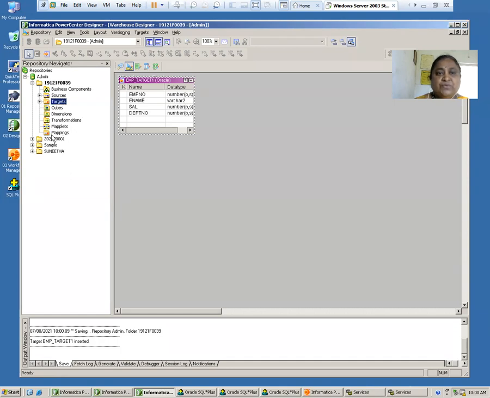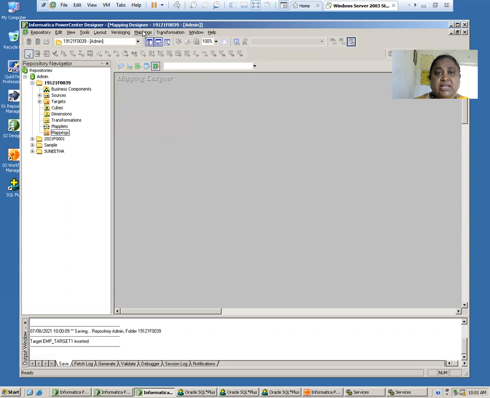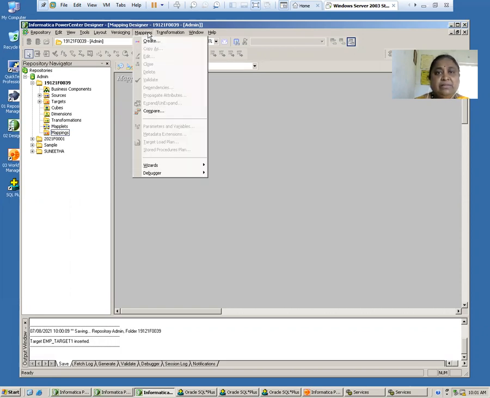Next, what you have to do? You have to go for mappings, because you are not creating mapplets, you have to go for mappings. I didn't get a plus symbol here, right? If I want a plus symbol and I want a new mapping to be included, what I have to do is go for tools. Once I click on tools, you will have mapping designer. I click on the mapping designer, and immediately the menu option mappings will be enabled.